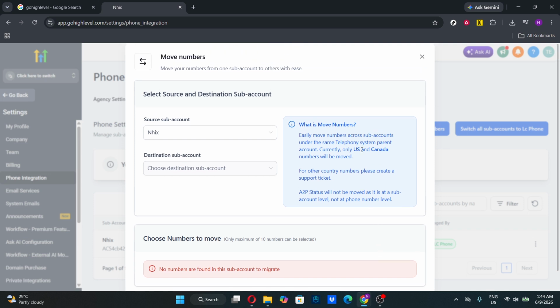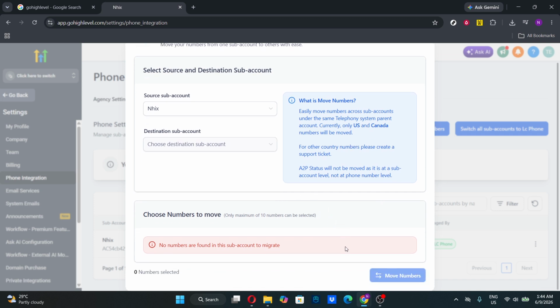That's it. The number will be moved from one sub-account to the other through the phone integration settings in your agency dashboard. As a quick tip, it's always a good idea to verify the number appears in the destination account after the move is complete, just to make sure everything transferred as expected. And that's how to move numbers in Gohighlevel.